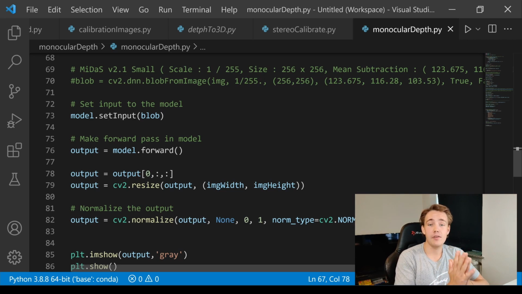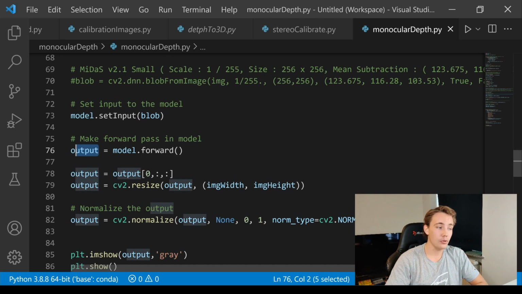And now we actually have everything set up, and we can just call model.forward. It will do a forward pass of our blob or our image through the neural network, and then we will actually get the results out in this output. So this output here will actually be our depth map that we can use later on.